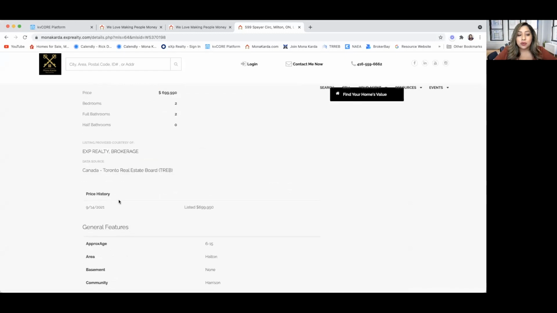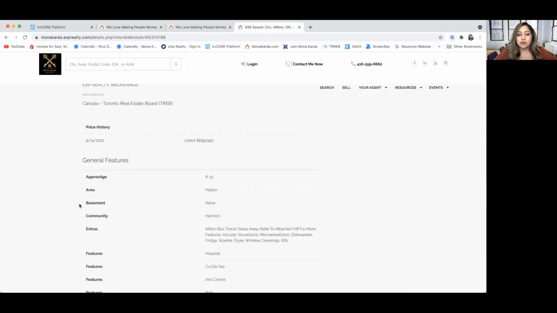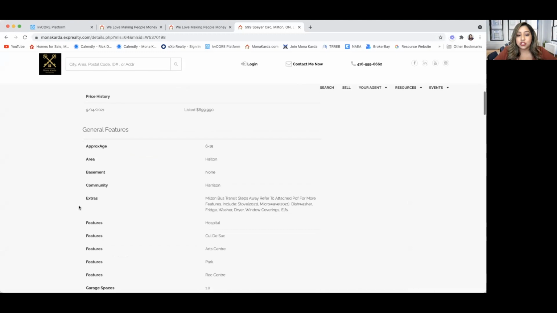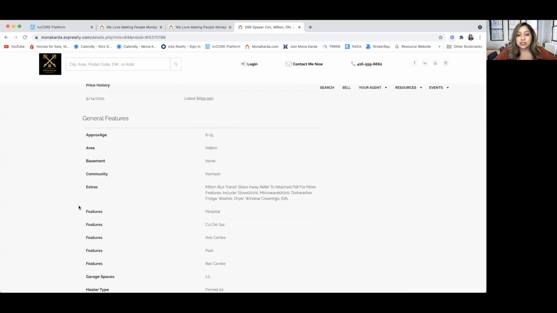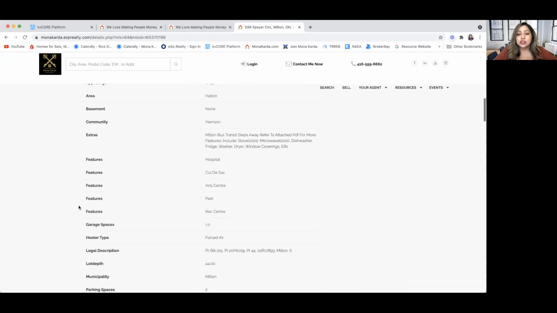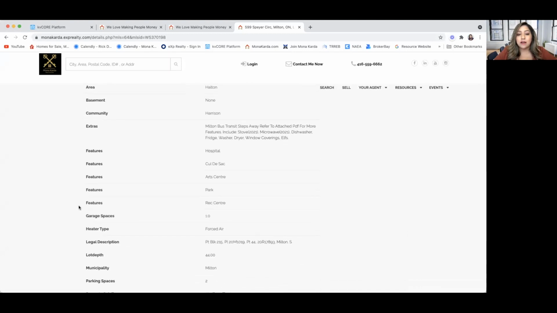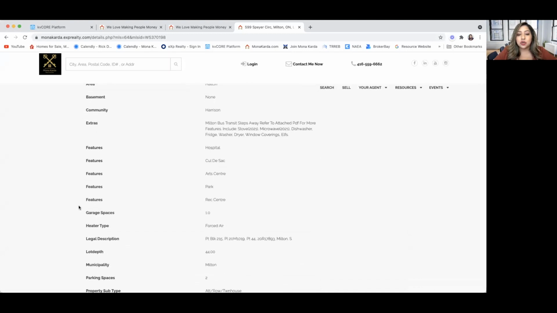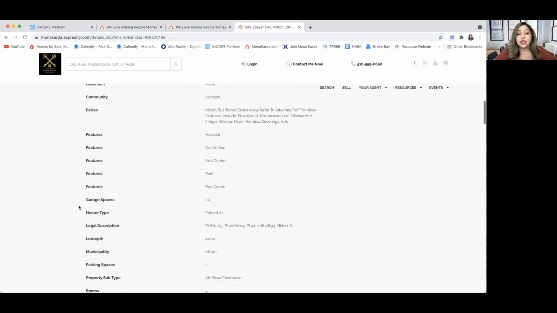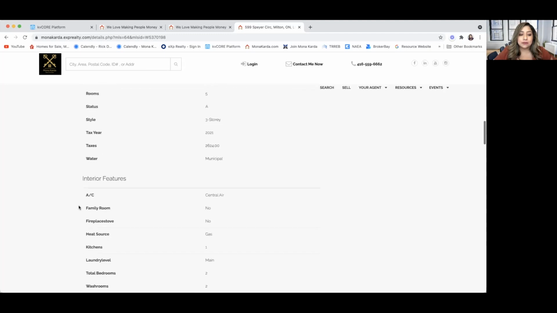Okay, price history and information on the property, general features. Milton bus transit steps away. Refer to attached PDF for more features. So there's a lot of information in here. It includes your stove, microwave, dishwasher, fridge, washer, dryer, window coverings, and so forth. A whole bunch of stuff that you can see.